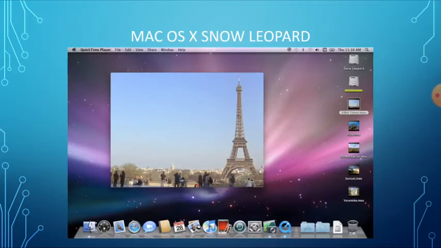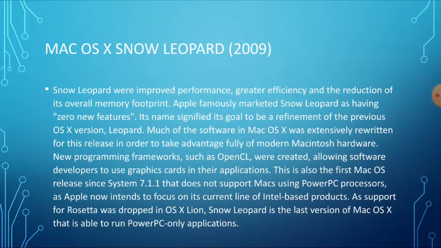Next is Mac OS X Snow Leopard. Mac OS X Snow Leopard was released in 2009. Its focus was improved performance, greater efficiency, and the reduction of its overall memory footprint. Apple famously marketed Snow Leopard as having zero new features. Its name signified its goal to be a refinement of the previous OS X version.